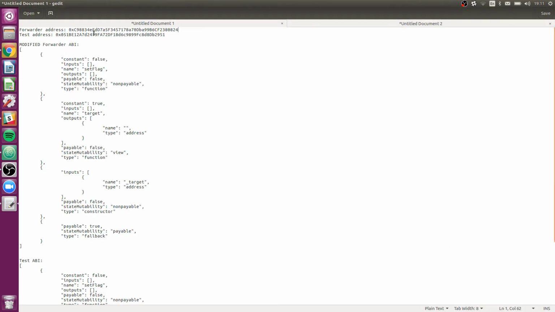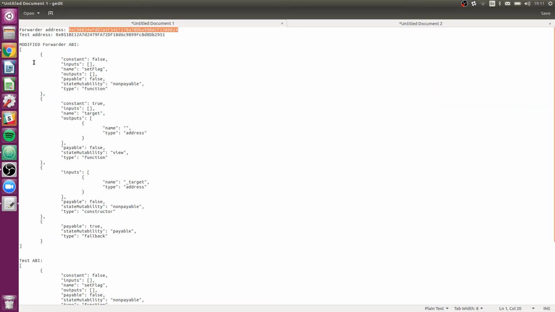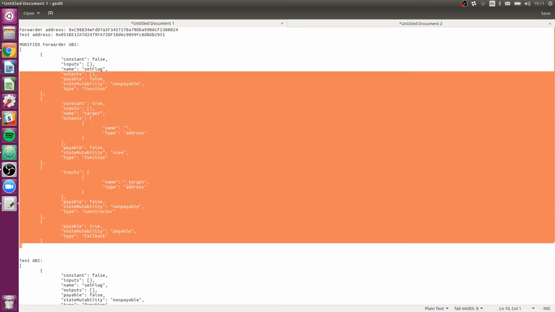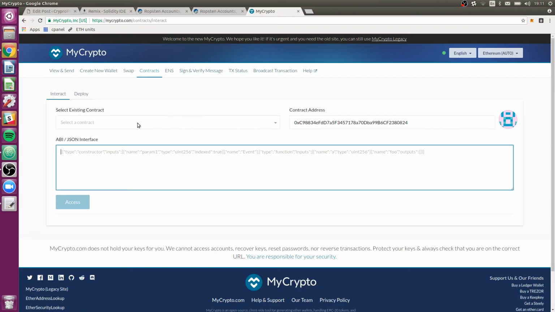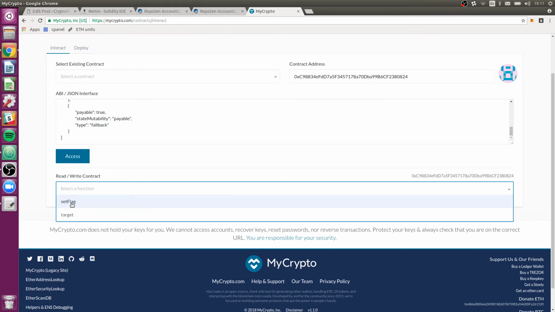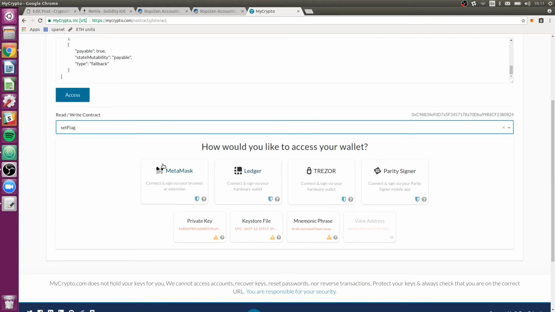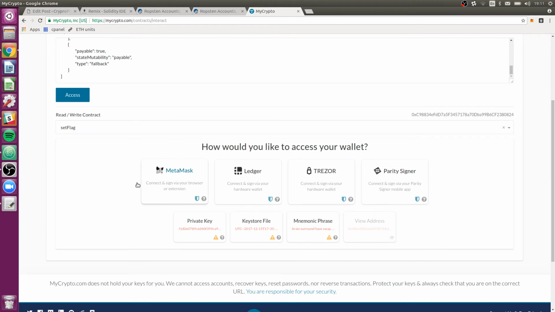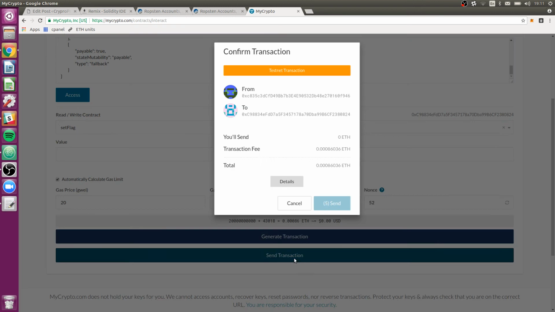Let's get the address in here. So the forwarder address, because we want to interact with a forwarder contract, right? But for the ABI now, I'm going to take this modified ABI, and it's exactly the same, but it has an additional entry in here, which is a set flag function, and put it in here. Now you can see that we have this additional set flag function, and it doesn't take any arguments, so I'm just going to go to MetaMask, and yep, click write, generate, and send.